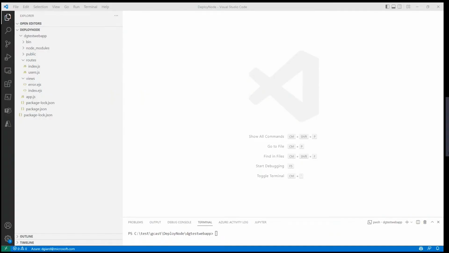This is David. Today I'm going to show you how to deploy a web application from Visual Studio Code to an Azure App Service. Step one, of course, is you want to have a web application created, and I've created a real simple one here.